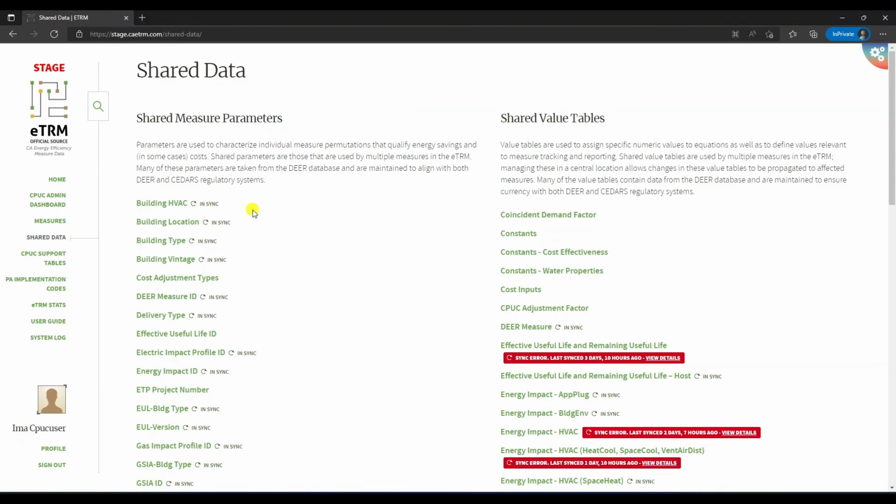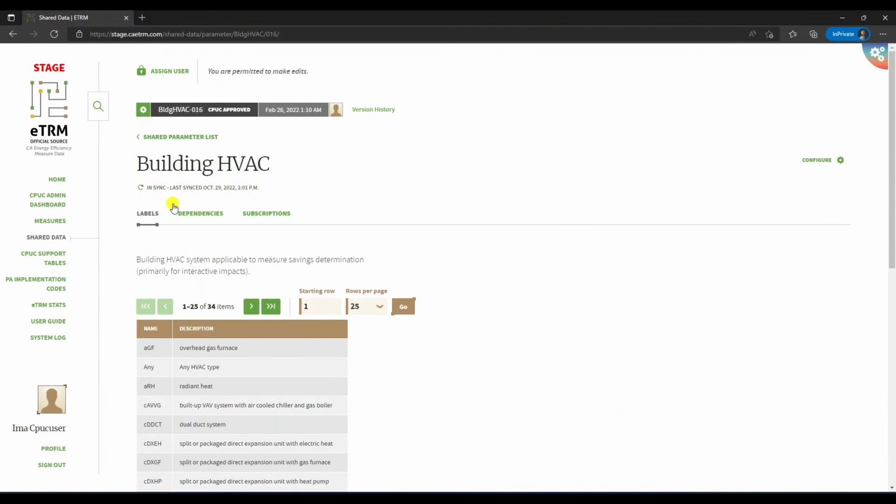Shared objects that are synchronized with the Dear database will have the in-sync symbol next to the object's name and can also be manually synchronized. To do this, click on the name of the shared object you'd like to manually synchronize. Click on the gear icon to the left of the status box, then click Synchronize Now. You will receive a notification that the synchronization is started and that an email will be sent to you with the results.